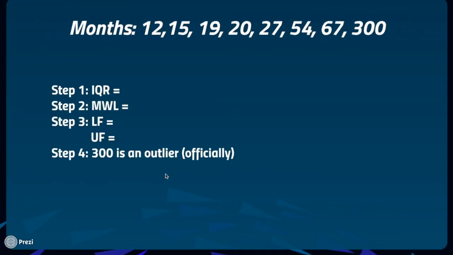All right, so for this example right here, we're going to actually calculate that.